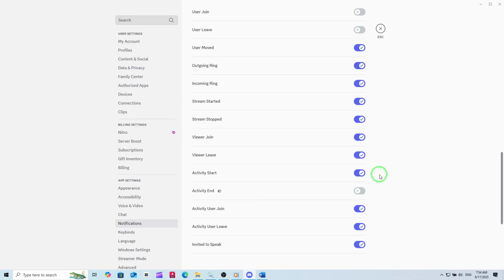From now on, you won't be interrupted by that particular alert, making your Discord experience a bit more peaceful. If you ever want to turn the sound back on, just follow these steps again and flip the switch back to the on position. It's that simple.